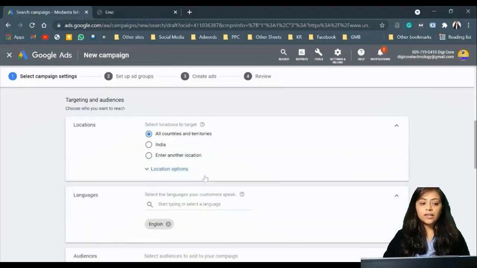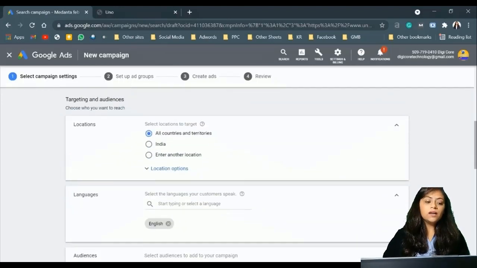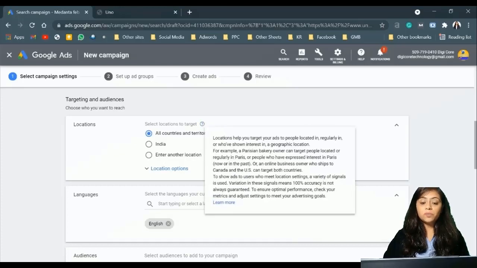Next, coming to the targeting and audiences part. The first step includes the locations part. Location helps you target your ads to people located in different geographic locations. So when you have done keyword research, you might get to know from which locations people are searching for your product or services. So you have to target your locations accordingly.